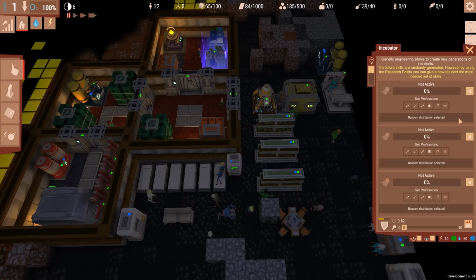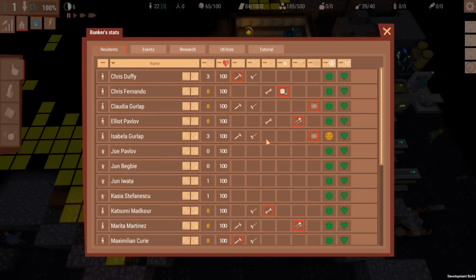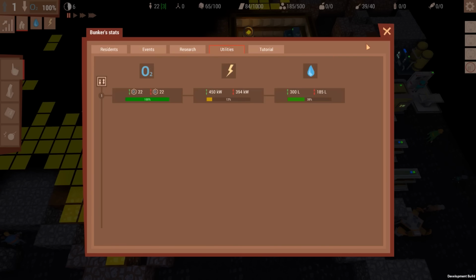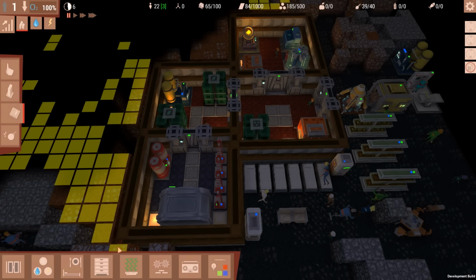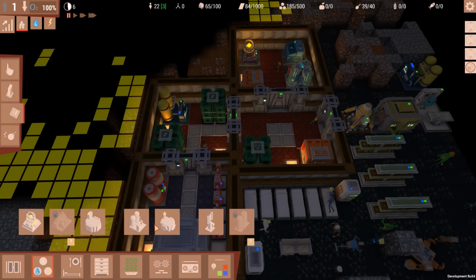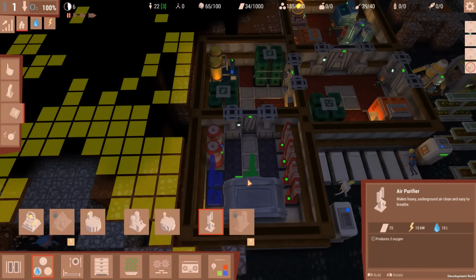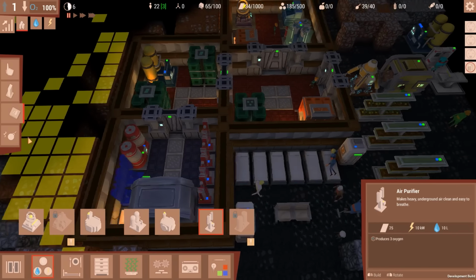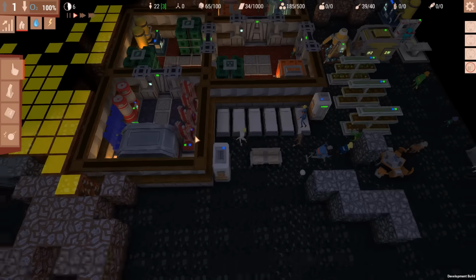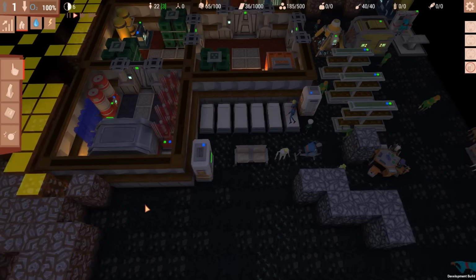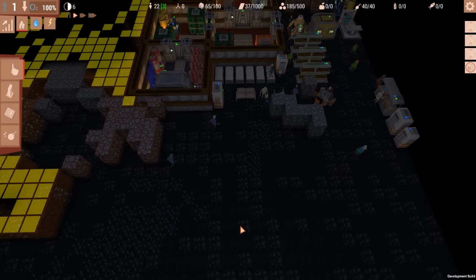Oh, we got the babies. Okay, so we will plop these guys up, ready to go. And look at my utilities. I do need more oxygen. So life support. We'll get two more air purifiers. And then just call it right there for right now. Just let things happen. Yeah, that's fine. It's good. It's cool.